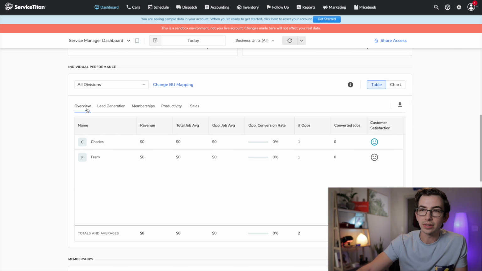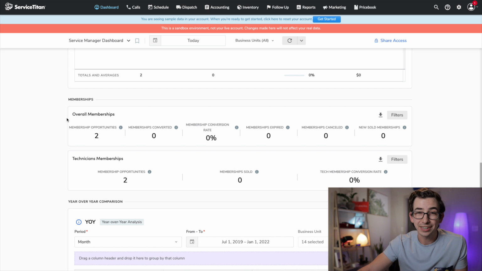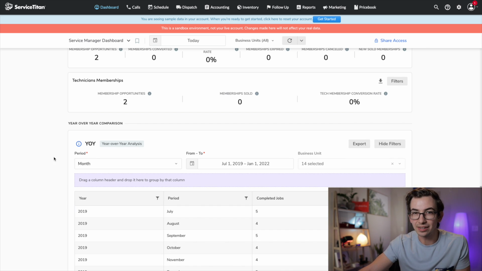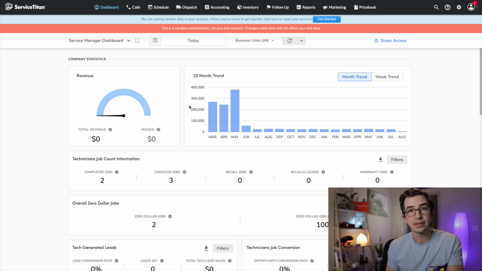Here we have the familiar tech scorecard module, then a section for membership information, and a section for a year-over-year analysis. So as you can see, these pre-built dashboards are already pretty robust. So you very well might be perfectly content just using the ones that are already built for you. But if not, you can build from scratch, or you can use one of these as a jumping off point.